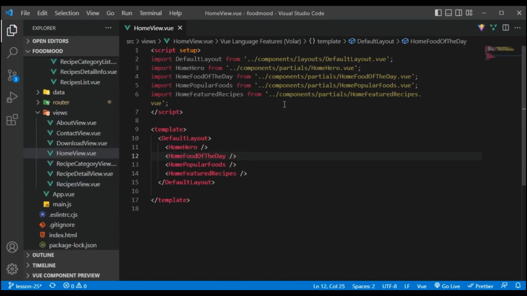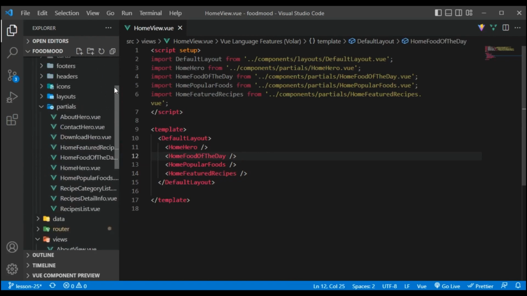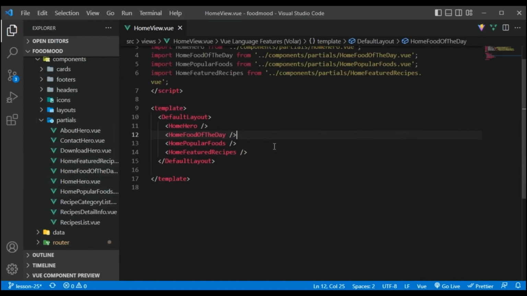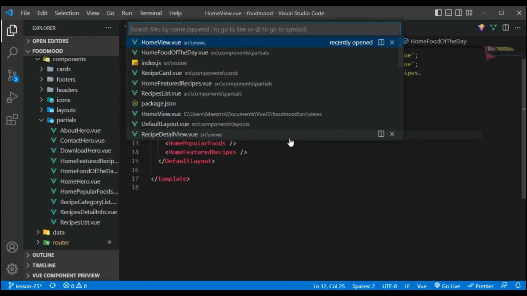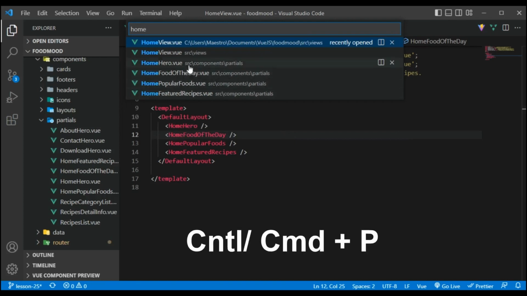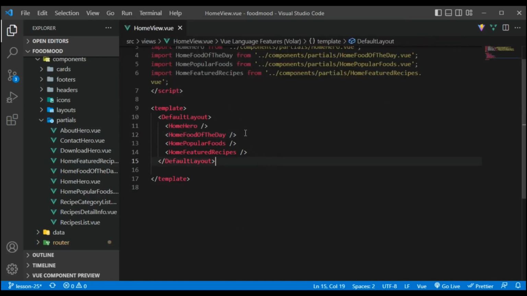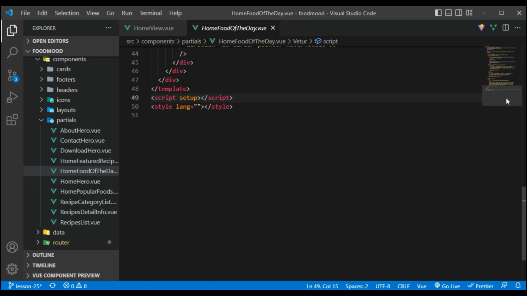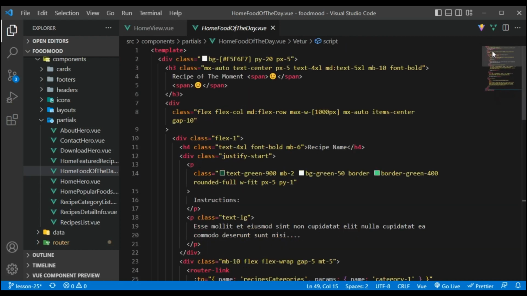To open this up, you could either find it where you have it right here, but I just quickly want to show a quick shortcut. You can also search right here for the particular component you are looking for. Or another thing is, you can just control click on this. So I can just control click on home food of the day, and we can see that it opened it up.